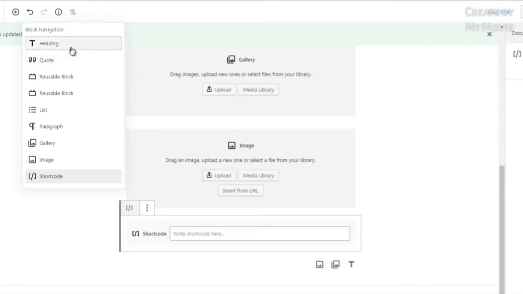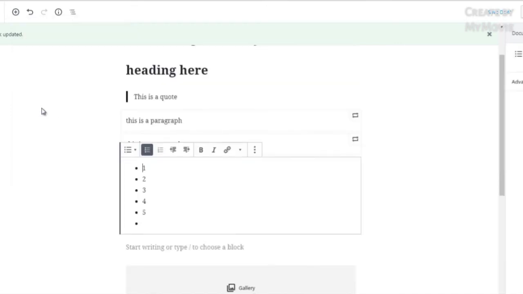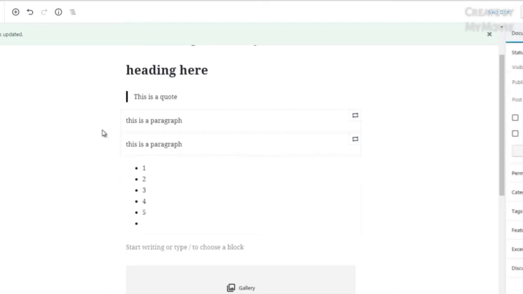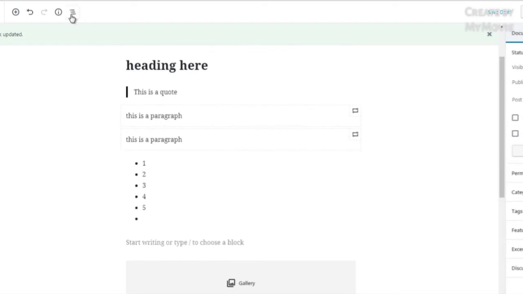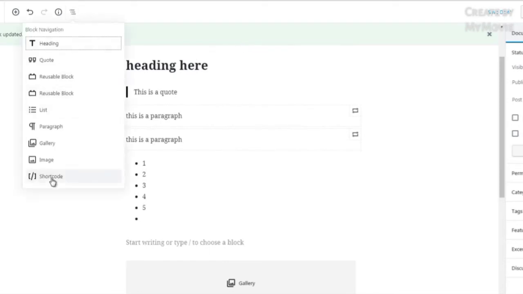So you can see that at the top, I've got heading, I've got quote, I've got two reusable blocks, I've got list, paragraph, gallery, image, and shortcode. Now, if I click on one of these, like let's say I'll click on list, it will go straight to that block. So as time goes on and you begin to add more blocks because maybe your page is very, very long and it has maybe 20 or 30 blocks, it's going to be a pain to actually have to scroll through it. So that feature in itself is very convenient, as you can see here.